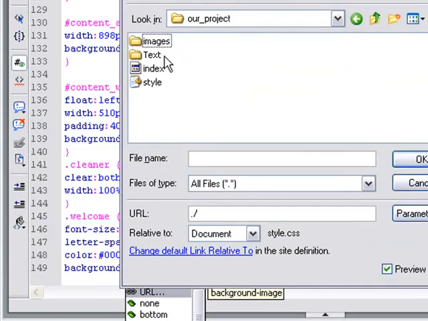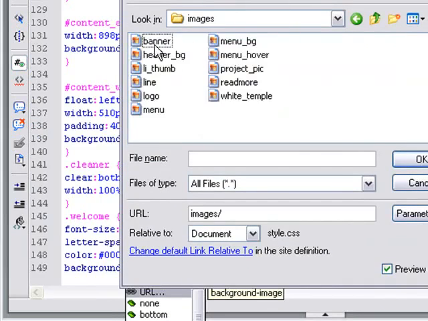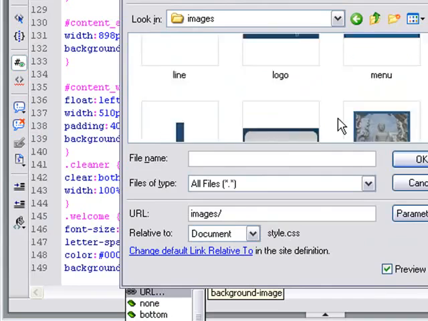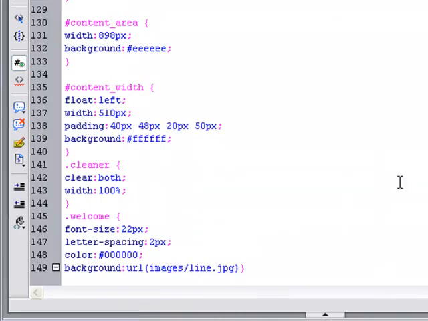What was it called? Our project images. And let me just have a quick look. What do we name it? Where is it? Line. We named it line. I'm going to hit OK. Okay, so that's the line.